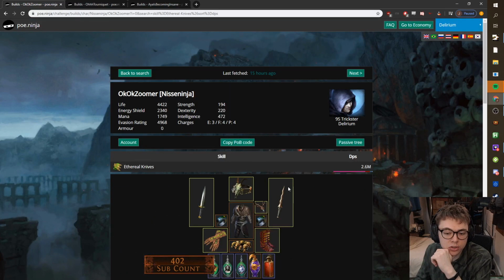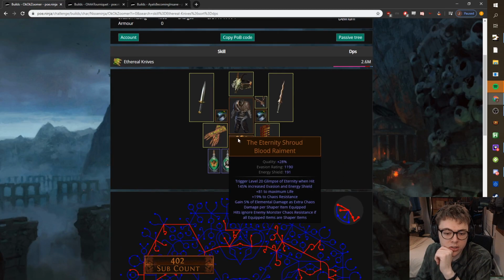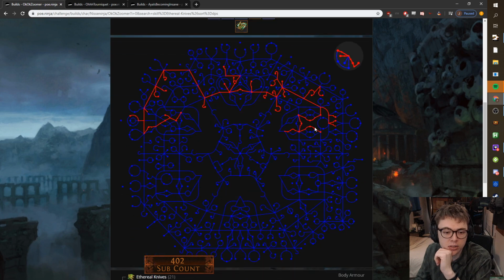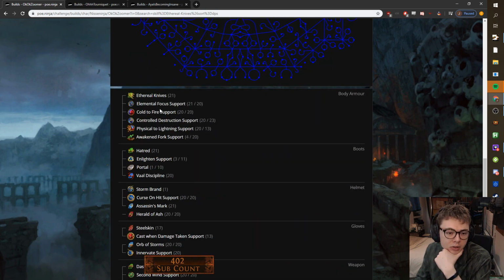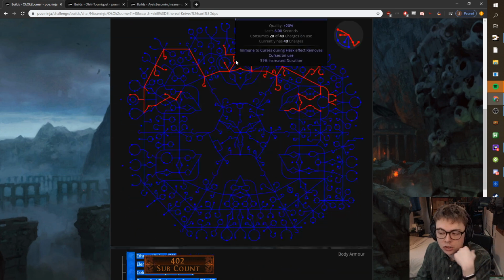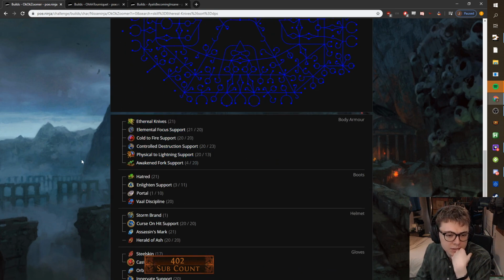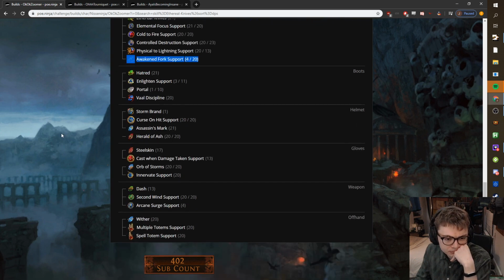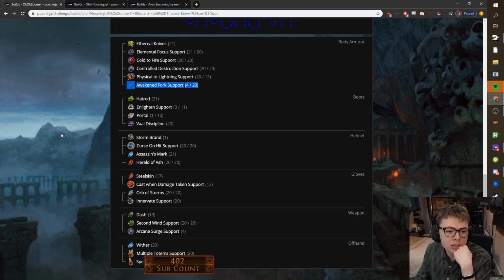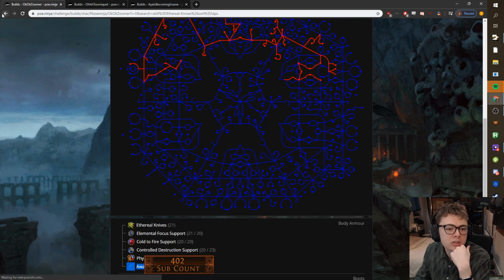So this guy's gone two daggers, Tiny Shroud. Yeah, this is nice. I like this. Again, he went no cluster jewels, because I'm guessing there aren't that many good cluster jewels for this one. EK, Eddy Focus, Cold Fire, Controlled Destruction, Fist Lightning. So he's going full elemental conversion because he's doing Eternity Shroud memes. Awakened Fork is great, but I'm guessing you're not going to have an Awakened Fork. What curses was he running? Hatred and Discipline.